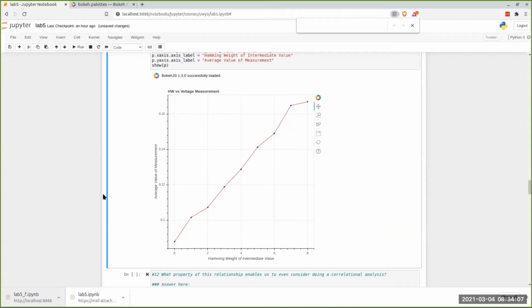So the question that I would ask all of you is, what relationship here, what feature is going to enable us to actually do correlation power analysis? What is the one requirement to do correlation analysis that I mentioned? What assumption do we make if we can do correlation? Linear relationship. If we don't have a linear relationship, correlation power analysis, or correlation analysis in general, won't work.